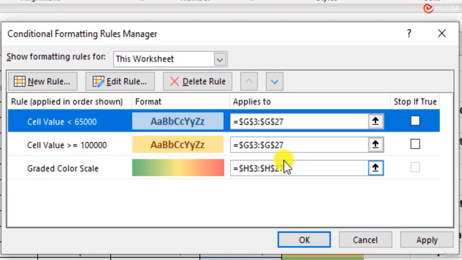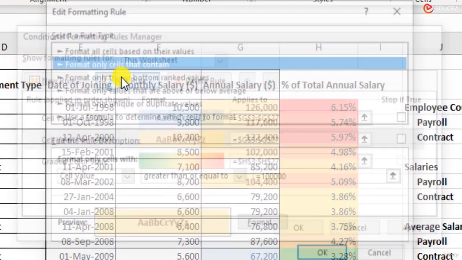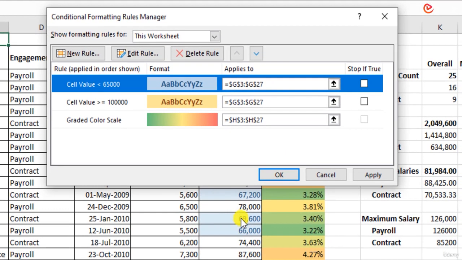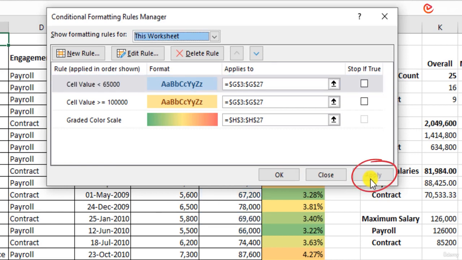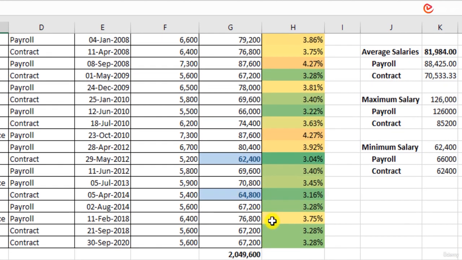And this is absolutely fine. Well, in case I want to delete a rule, I can just click on this and delete. If I want to edit, I can click on the rule and click on edit rule. It works. As of now, I have made some change over here for the blue ones. You see these are in light blue background and the font is in blue, but not in bold. The moment I click on apply, what happens? I click OK and let's see here.